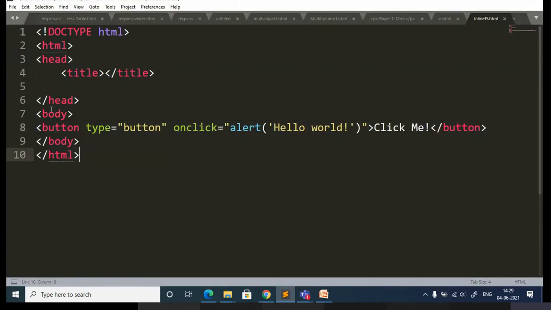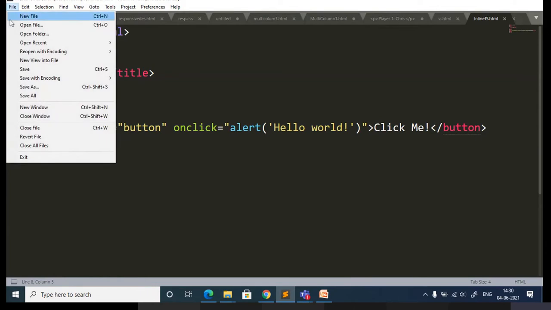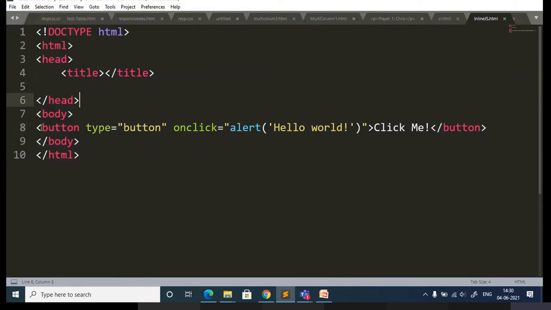Okay, is it clear, inline? So along with the HTML element, I am writing the JavaScript. Here the button is the HTML element. So this is called inline. I think there is nothing much to explain here. This is only one line I have added.